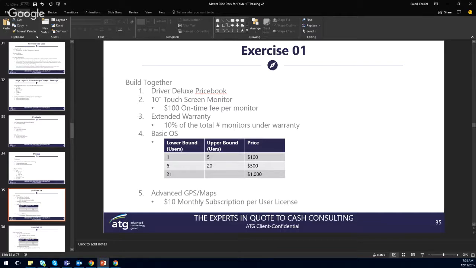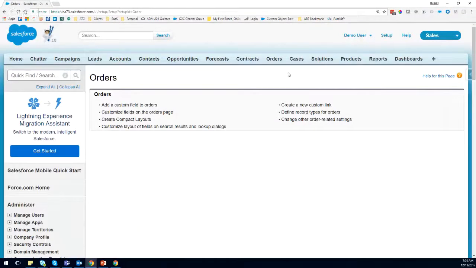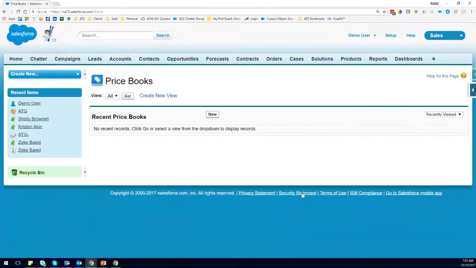So let's go back into Salesforce. And the first thing I'm going to do is go to this plus arrow here. And here you can find your price book. Again, I went to the plus arrow on the very right side of the screen, and it showed me more objects than what was shown up here at my tabs. And price book. As you can see here, there are no price books. But I'm going to create a price book that represents the products that we are going to be adding.